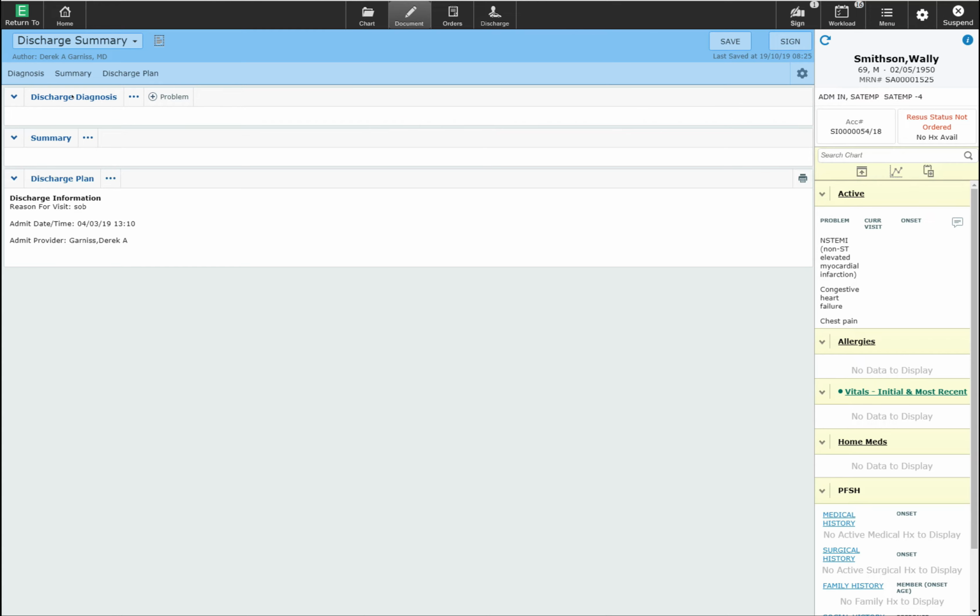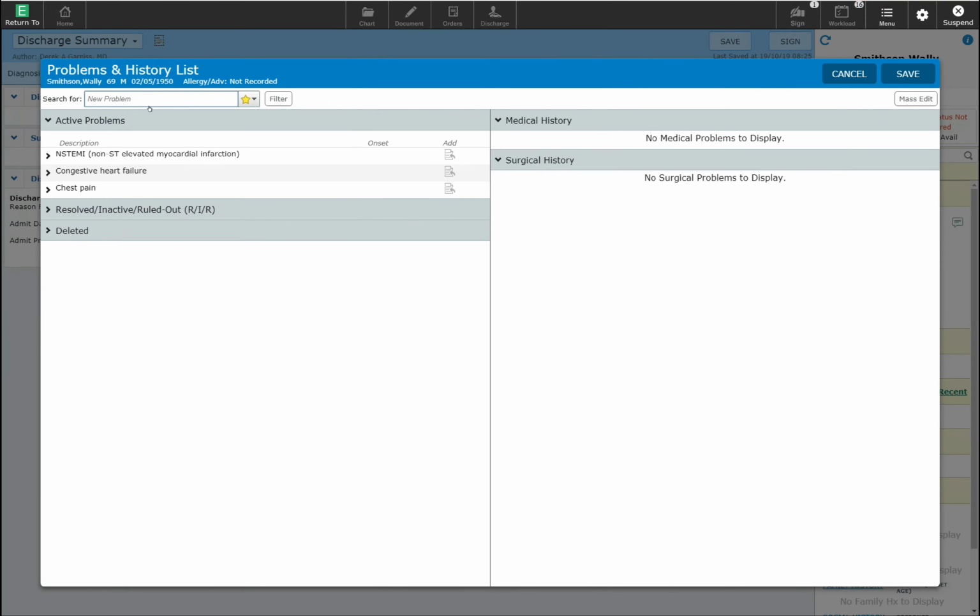For the discharge diagnosis, I'm going to select the problem button that you see here, and it's going to bring up the list of the problems that I have had active on this patient during the visit. This patient diagnosis will be that of a non-STEMI myocardial infarction. I'm going to select that button here to add it, and I'm also going to select congestive heart failure as the patient develops some congestive heart failure while in hospital. By selecting this button here, this will also add it as the diagnosis on my discharge summary template.